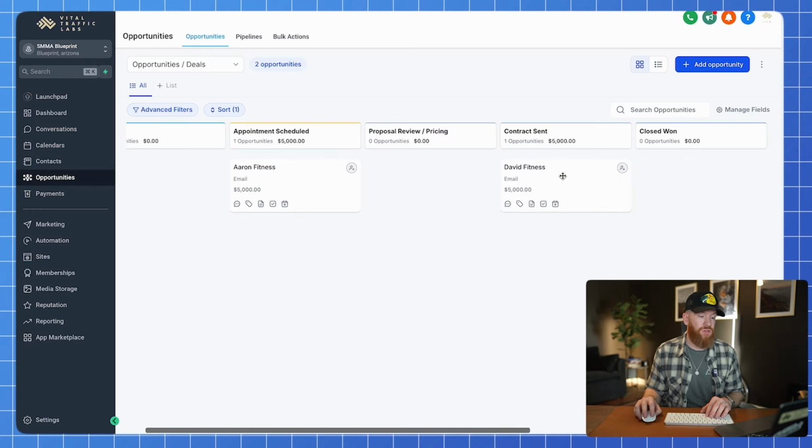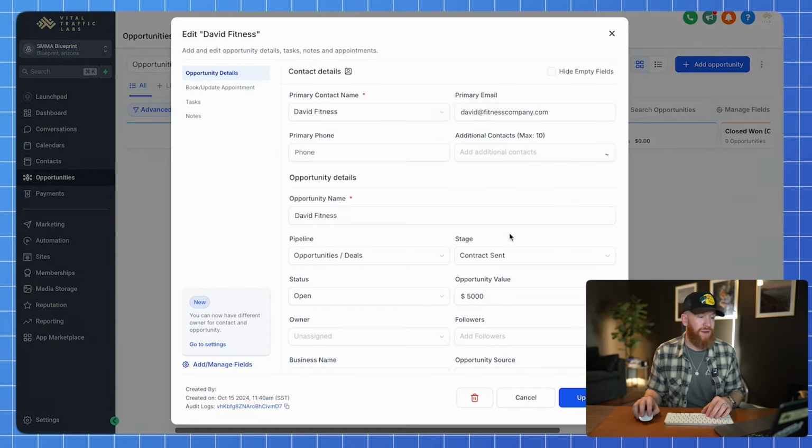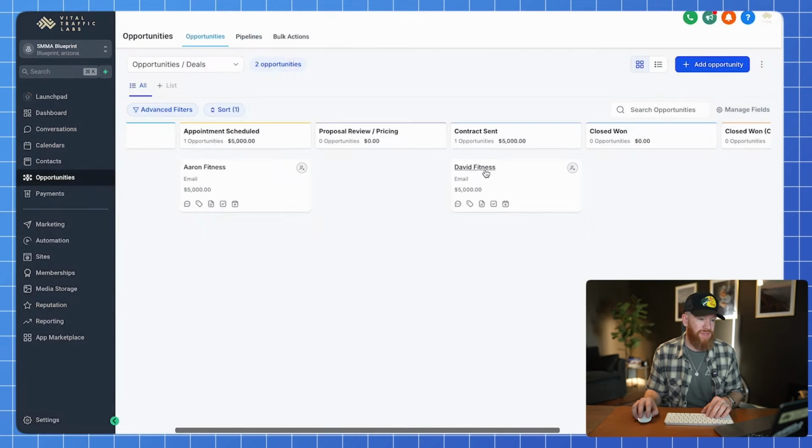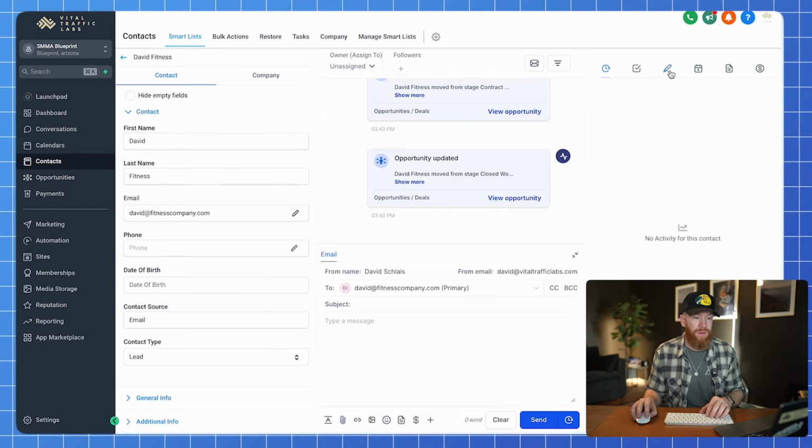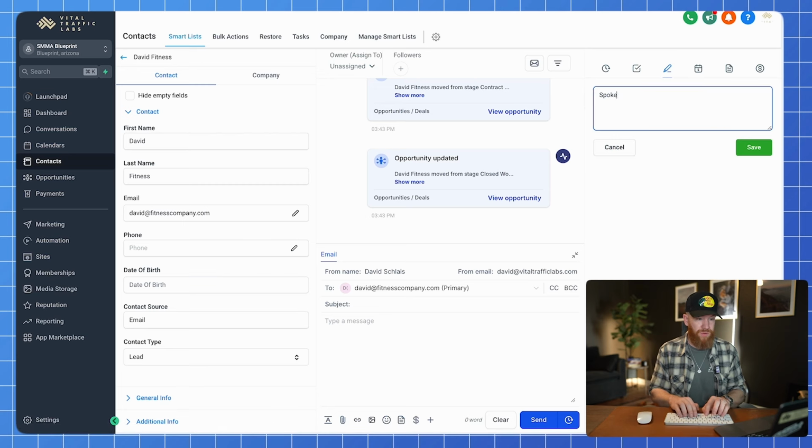Now, there's some other cool stuff that you can do. Within here, you can add notes. So as an example, let's say I spoke with David Fitness here, and I want to add some notes. Okay, so what I can do is I can go ahead and add a note. Spoke with David, great guy, great beard, okay? Asked for an agreement and a follow-up on 10/17, okay?